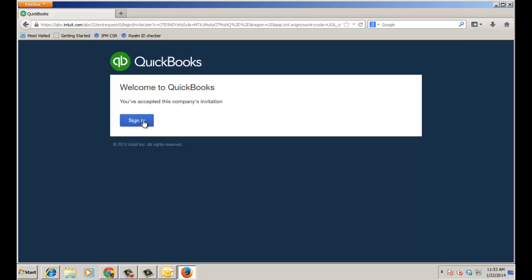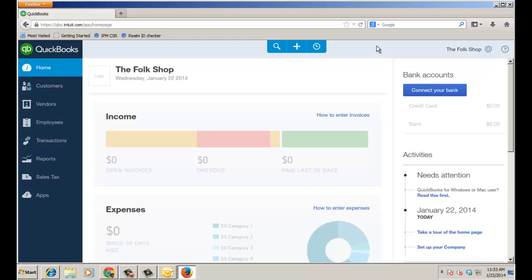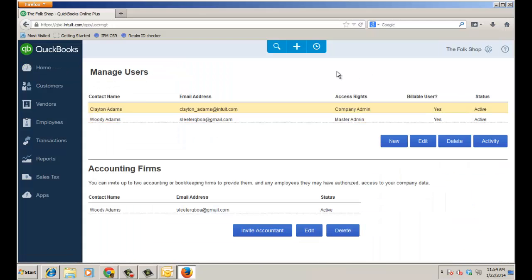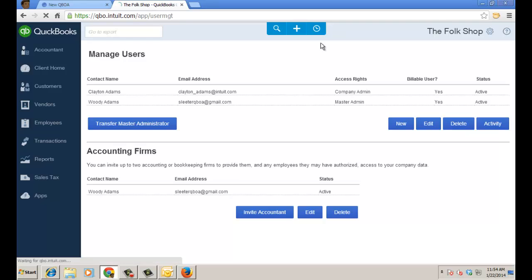So it tells me I've accepted the company's invitation, so now you'll be prompted to sign in to the QuickBooks Online file. So here I am as the client into the QuickBooks Online file, the Folk Shop. I'm going to have them go to Manage Users just to show that they're there. So there we are. Now the accountant, Woody, he's still the master admin, right? I still have to go transfer that master administratorship, but the client, I have successfully invited Clayton, and he's a company admin. So let's go back to the accountant's view and transfer the master administrator to Clayton.